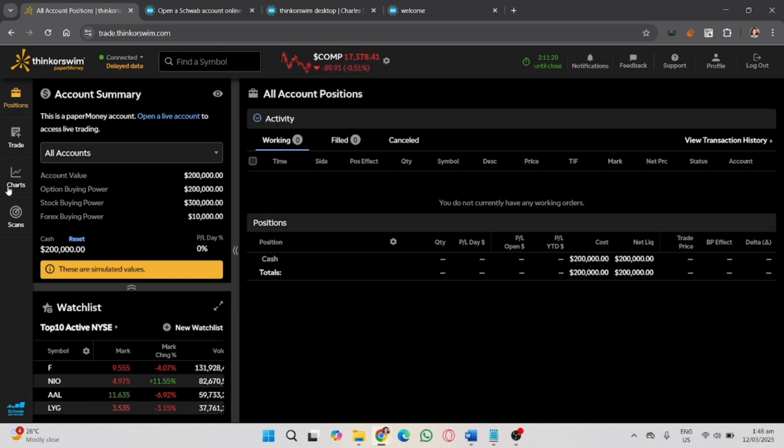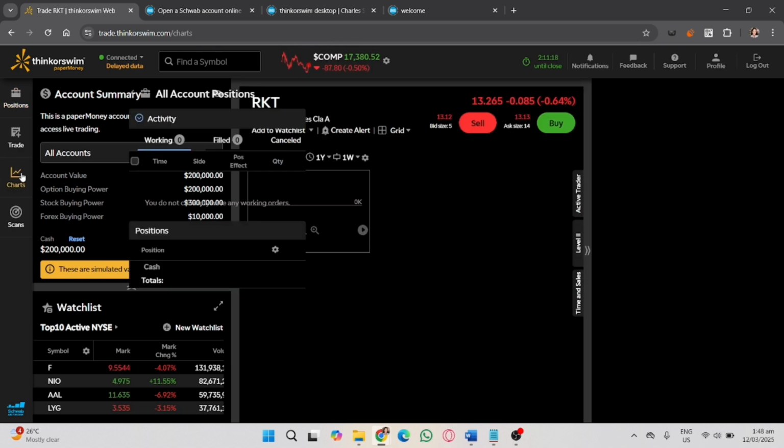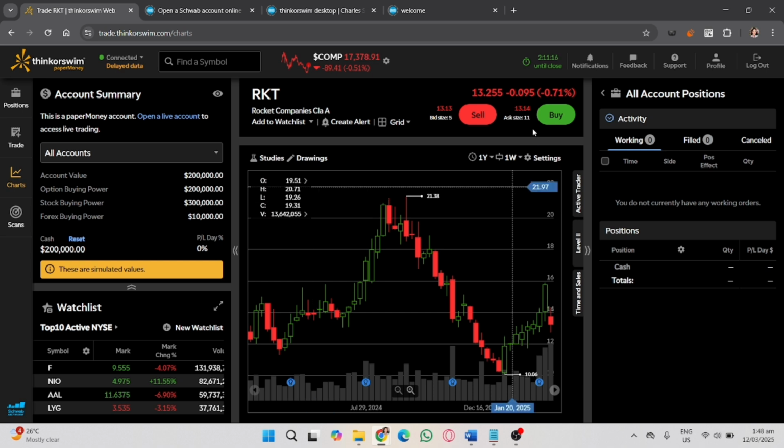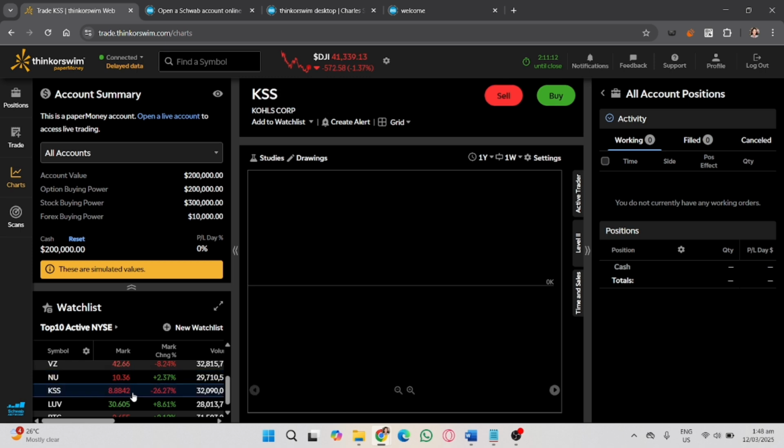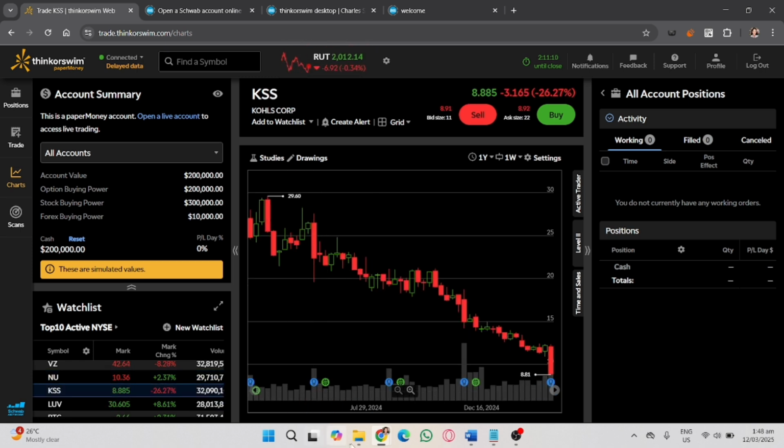And to add the MACD to your ThinkorSwim chart, just simply open ThinkorSwim and log in your credentials, and then go to the charts section on the left side, or left navigation bar, and then select the stock or asset you want to analyze. And in here, as you can see, this is the charts.